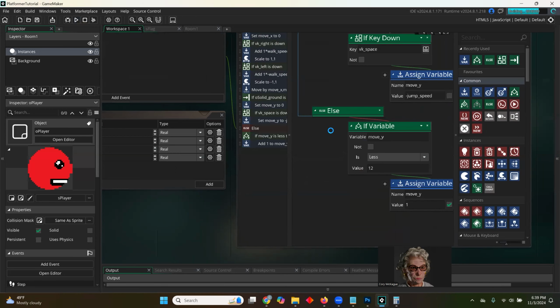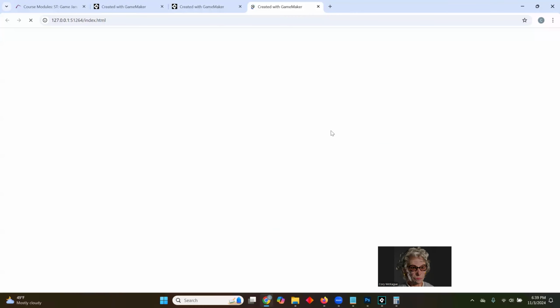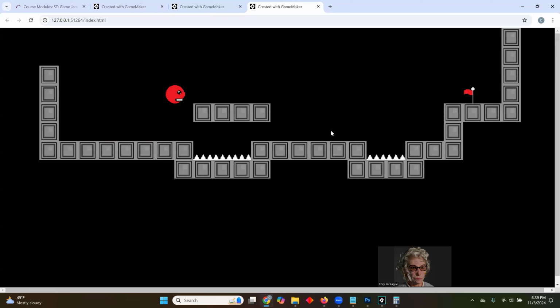Let's go ahead and test this out. Hit play. And I can jump across my platforms. But let's create some collisions that work on our spikes as well as our flag.